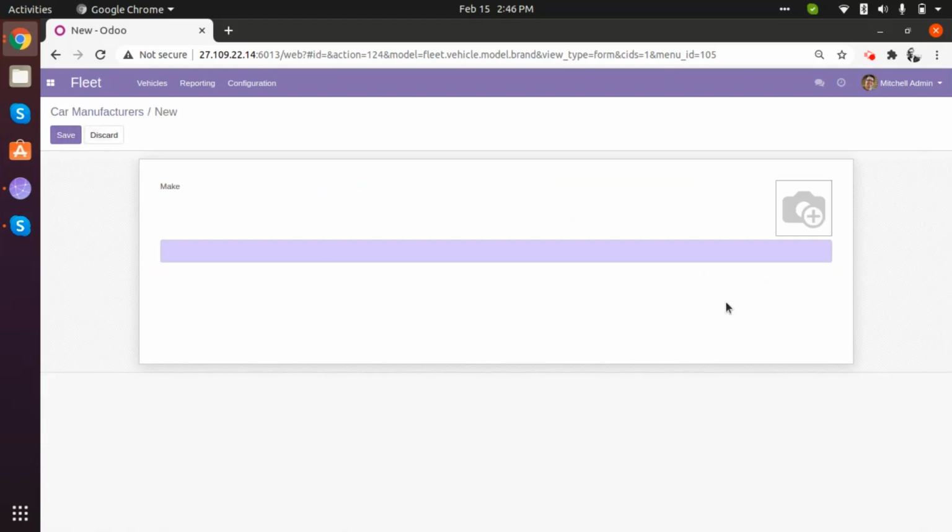I'll just be using some exemplary words over here since I believe that we have the majority of our car manufacturers on the list. So let's call it a new manufacturer, or let's say a new brand.